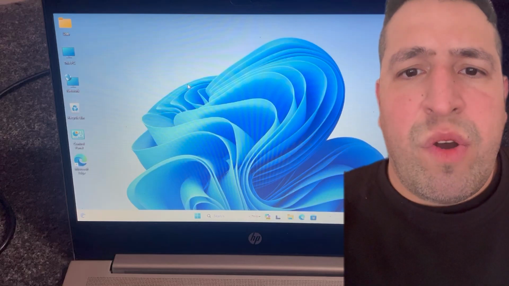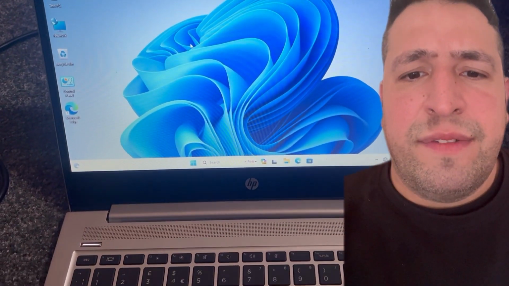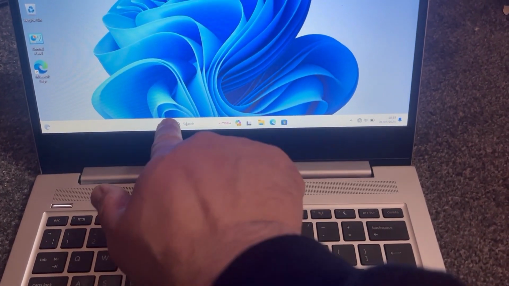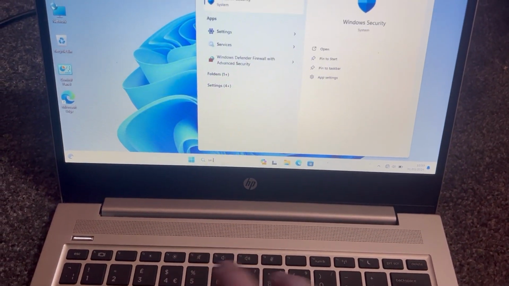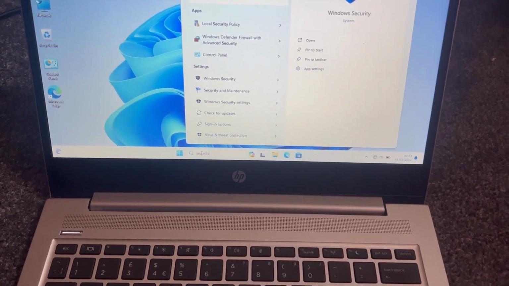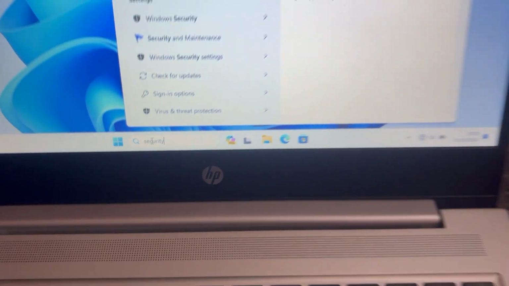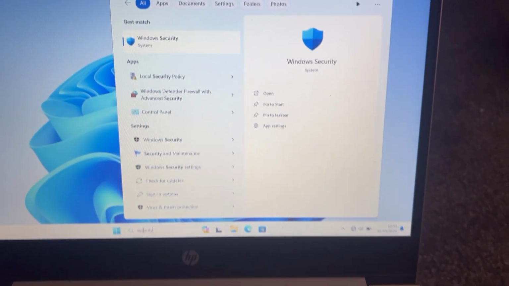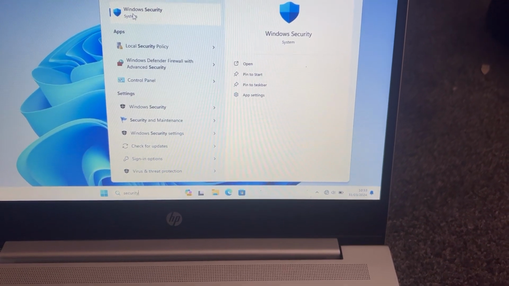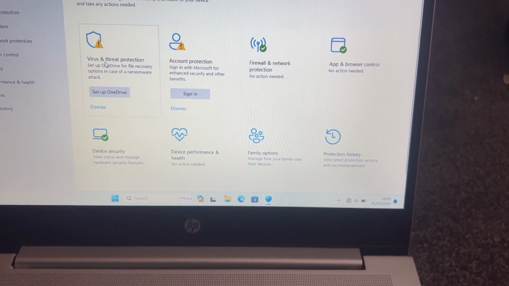In today's video, I will show you how to scan for viruses in Windows 11. In the search bar here, I want you to type in security. As you can see, now go to the top, Windows Security, click on this please. And then I want you to go to here.